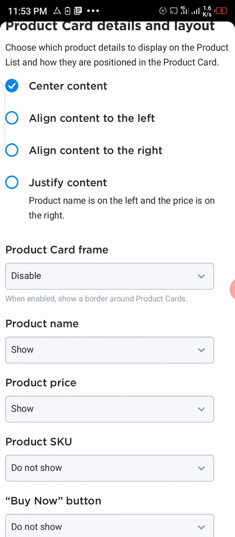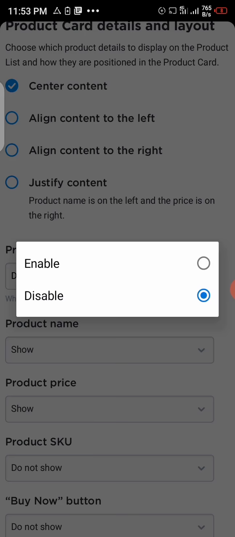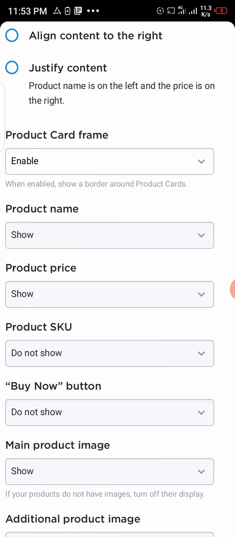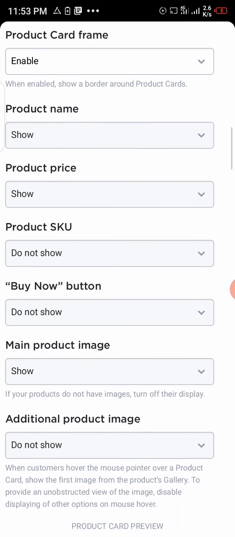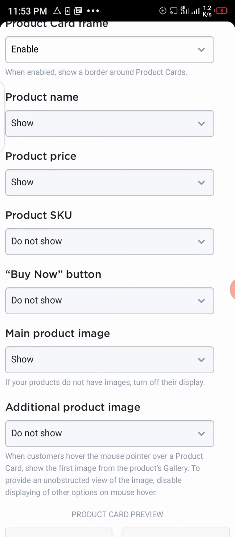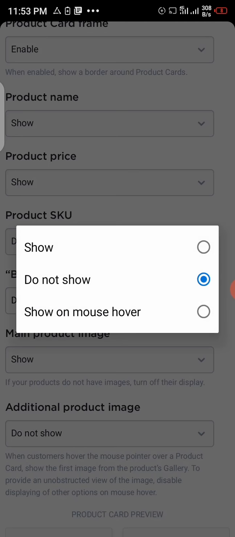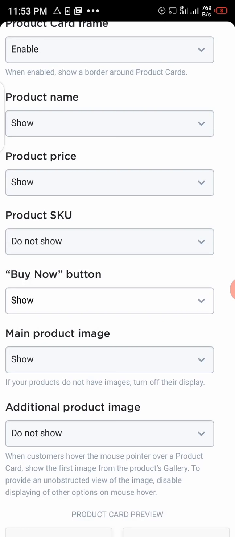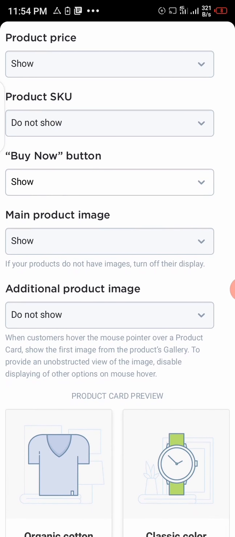Product card frame. Do you want a frame to be added to the product? Let's enable this. Okay. Product name will certainly show. Product price show. Product key code show. Buy now button. Now you have to activate your buy now button here, so we're going to click on show. You can equally make it show when the mouse is hovered upon it, but let's just put it to show permanently. Main product image show, additional product image show. That's if there are other images, they will certainly show.